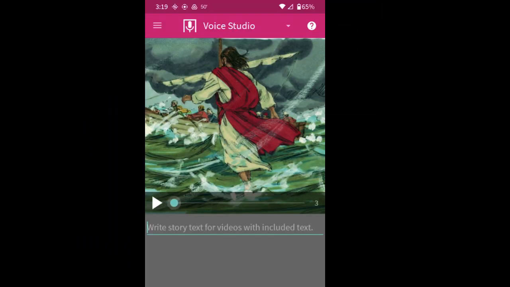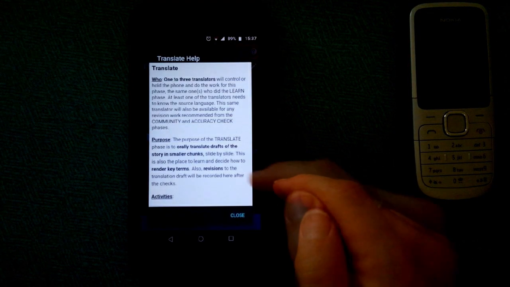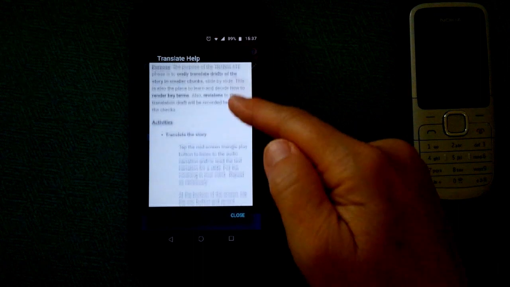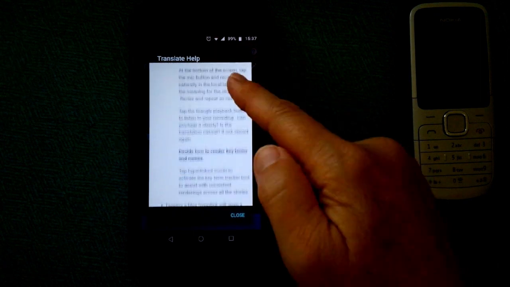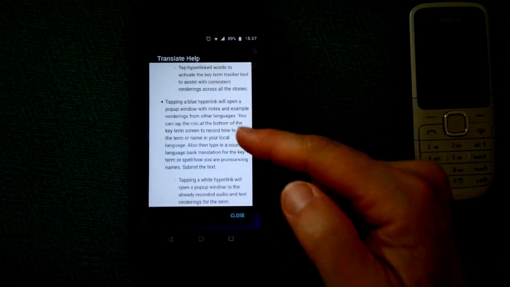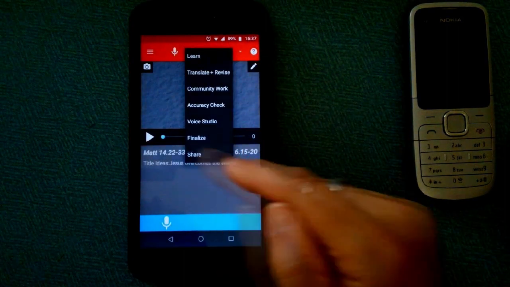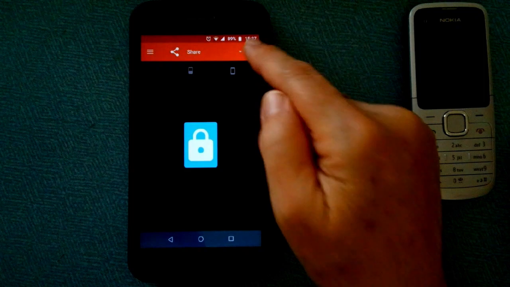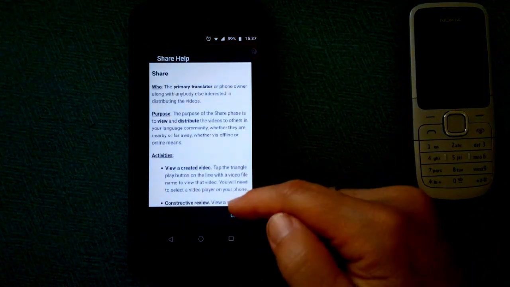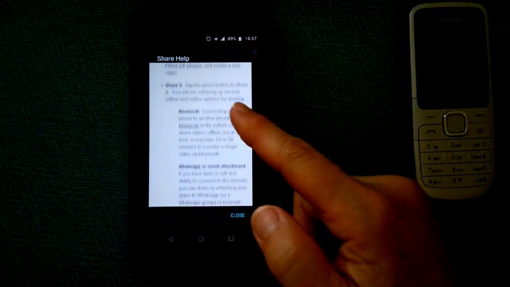A help document is available for each phase. Tap the question mark located top right to open helpful information for that particular phase. Scroll to read the entire document. Tap Close to return to the phase screen. The help documents include much of the same information that is in these training videos.